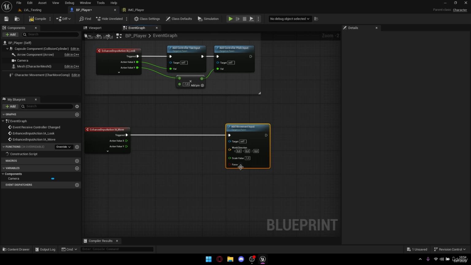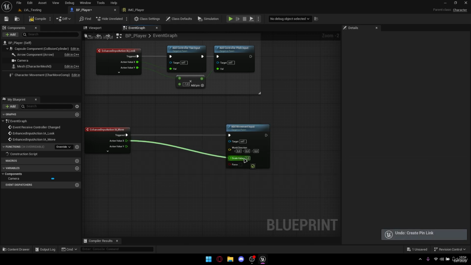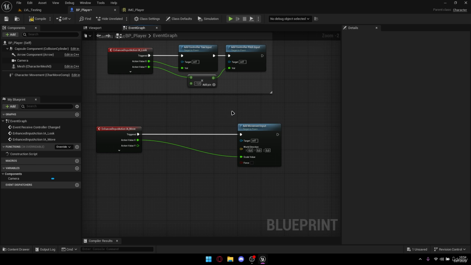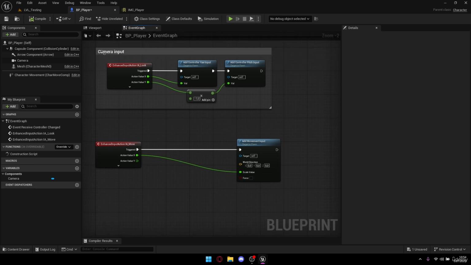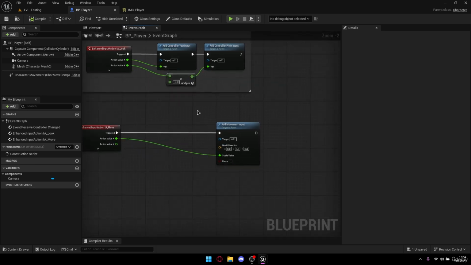So basically, scale value is our action value, so we can just plug it here. But now, really important is this world direction. What is this? Basically, from this axis value we're just telling this movement input to go forward or backwards, but it doesn't know in which direction we want to go forward or backwards. That's why we need to assign some value into this world direction.